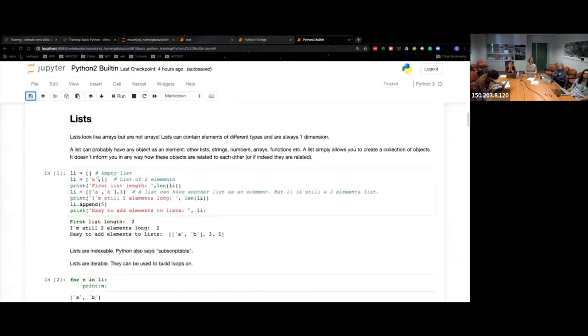Okay, so how do you define a list? With square brackets like this. Here you have a few examples. As you see, you can mix strings with numbers. You can have a list as an element of a list, and in this case, you still have only two elements in your list. That's why I say it's only 1D. And lists have a nice method that is often used, append, which allows you to add an element at the end of your list. So you see at the end here, your list is AB, 3, and 5. We've added 5 just like that to the list.